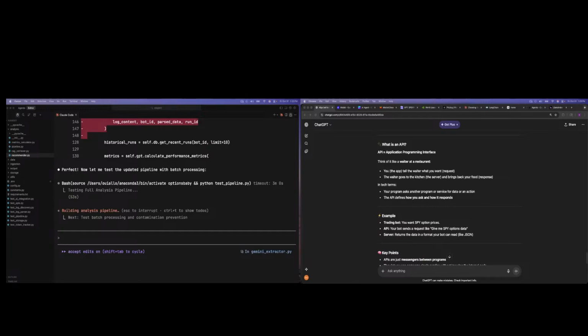So I'm waiting on the code to output. What it's doing right now is testing the updated way that we're going to process the reports, right? It's taking 3 minutes to do this. It should finish in another 20 seconds. It's been about 75 seconds. So we should be done in a bit here.